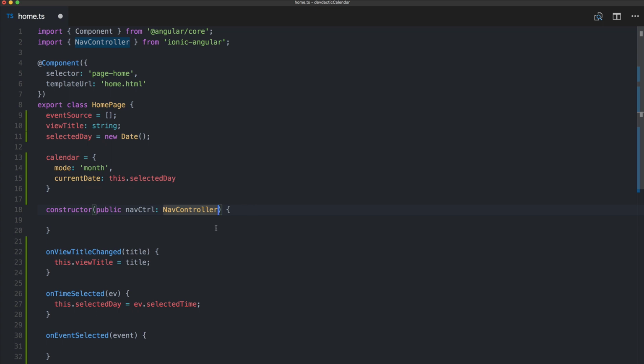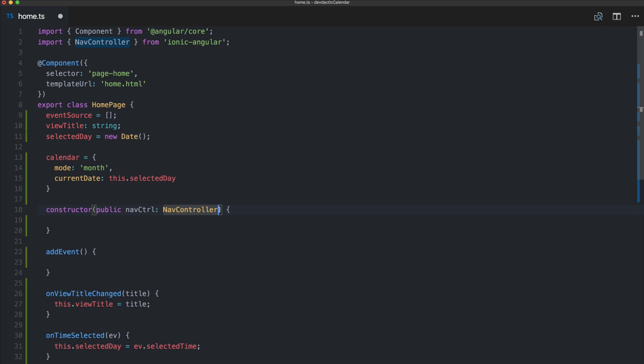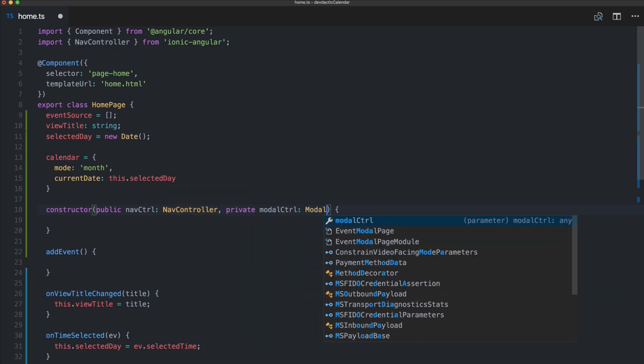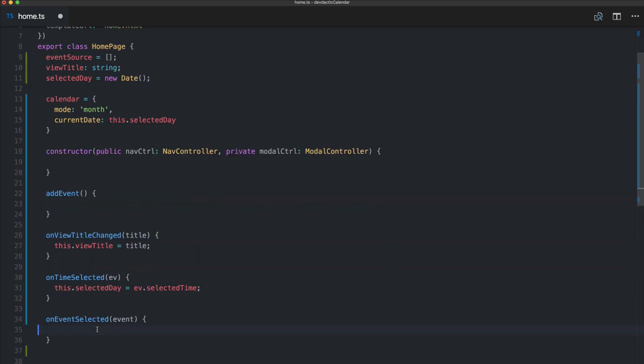And for on event selected, yeah, I forgot, of course, add event, where we need to open our modal view. But therefore we need the modal controller and import it from Ionic Angular. So once we call on event selected, we just want to present it in a cool little alert view just for debugging. And here we use moment.